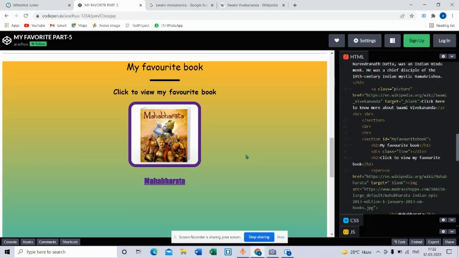Open a section id equals to my favorite book, then h1, the heading should be my favorite book, then close h1, div class line. The same format should be used in all ids, in all the sections. All this is the same format, so just remember it. Then h2, click to view my favorite book.